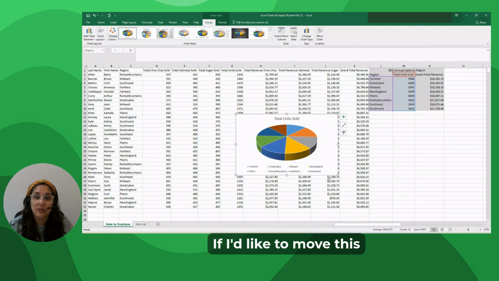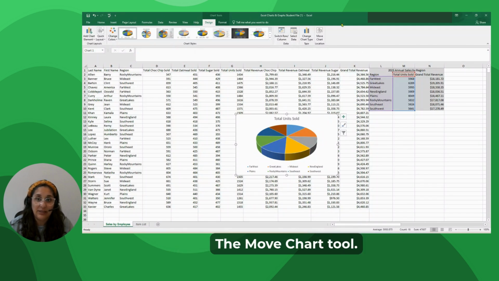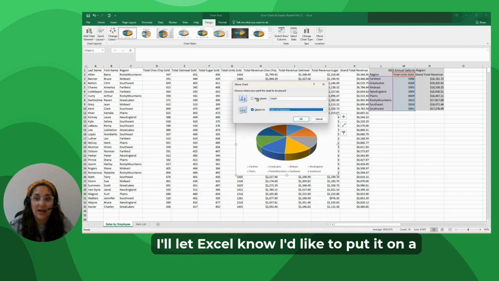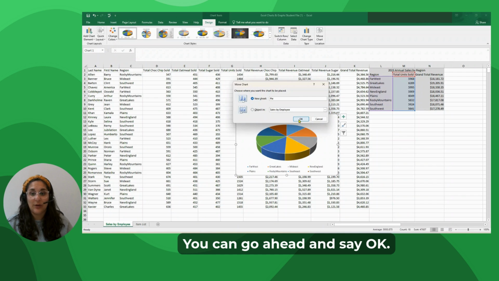If I'd like to move this information and put it on its own tab, I can use from the Design tab the Move Chart tool. Within Move Chart, I'll let Excel know I'd like to put it on a new sheet, and I'm going to call this one Pie. And go ahead and say OK.